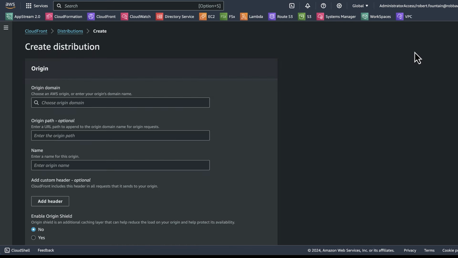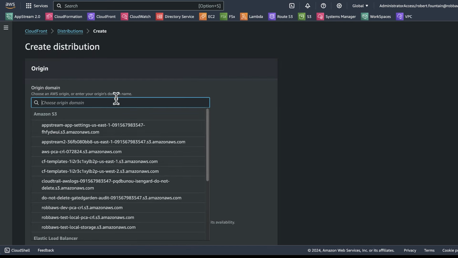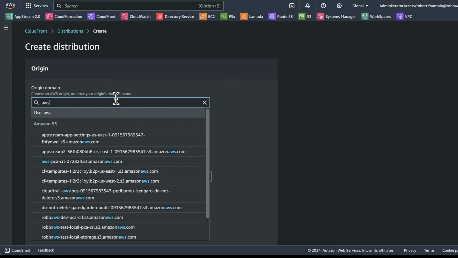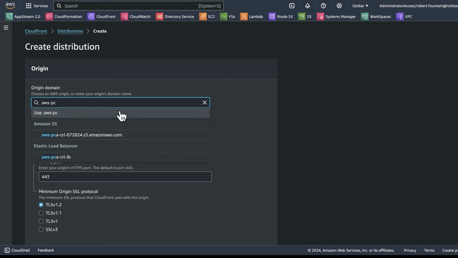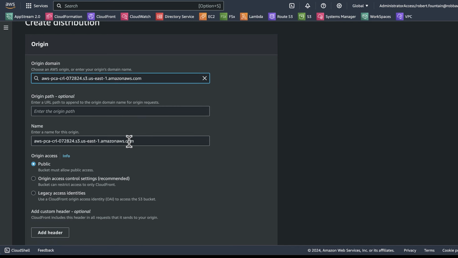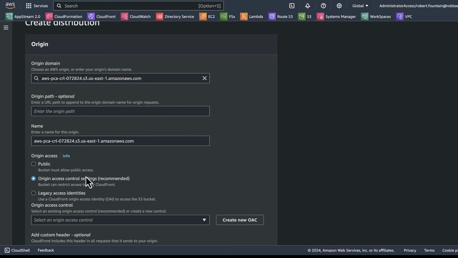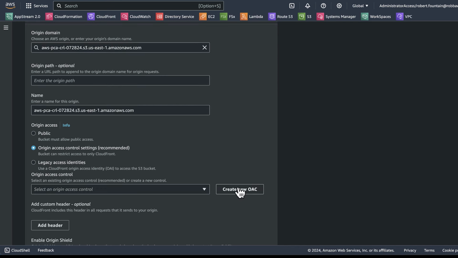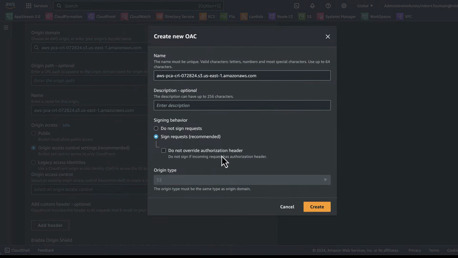From the origin domain list, select the S3 bucket you just created. Enter a name or keep the one that's generated automatically for you. Under the Origin Access section, select Origin Access Control Settings, then select Create New OAC. Enter a name, keep the signing behavior and origin type as the defaults, and select Create.